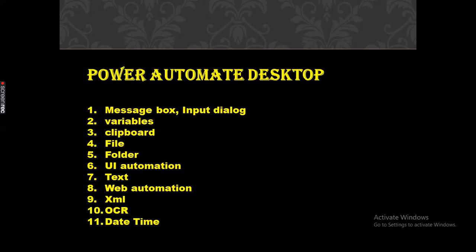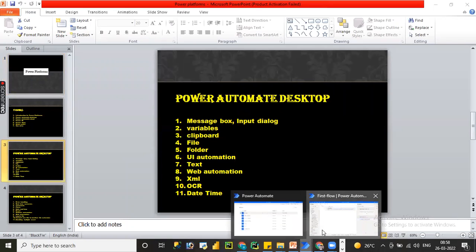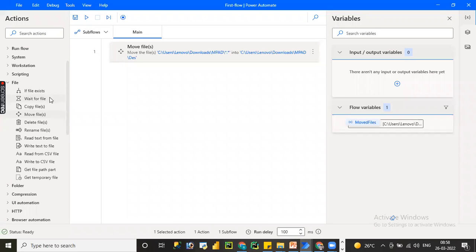We are going to learn in three different ways. So let's get started. Today we are going to cover file topics. We have covered a few concepts in the file topics. Let me navigate to Microsoft Power Automate Desktop. We have already covered if file exists, copy file, move file, delete file. Today we are going to learn how to read data from a CSV file.